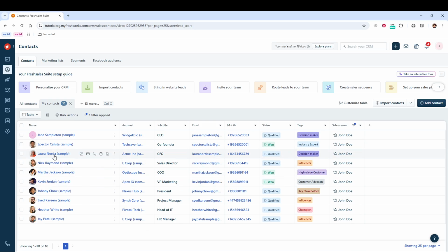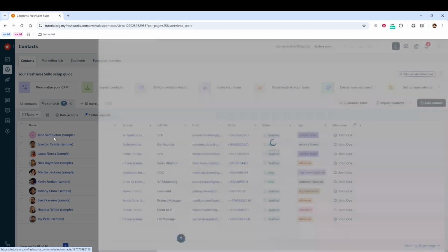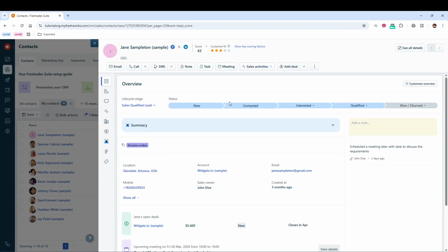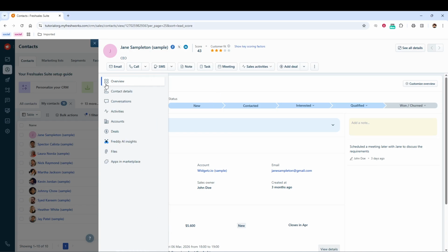Next, select the specific contact record you want to review. Click the contact name to open the details page. This page is where Freshsales organizes everything related to that contact, including their information and the history of communication with your team. Once you are on the contact details page, move your cursor over the left sidebar area.